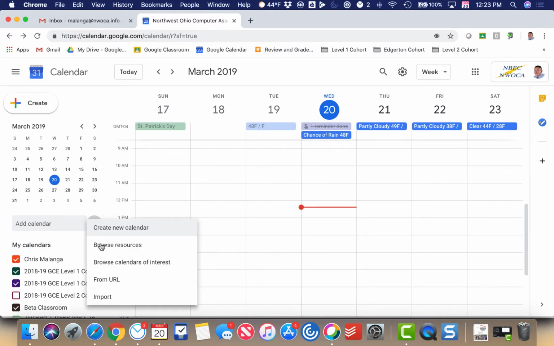The last thing I can do is import a calendar, and that's if I want to bring all the events from an offline calendar into mine, I can do that as well. So that's how we can integrate some other calendars here into Google Calendar.